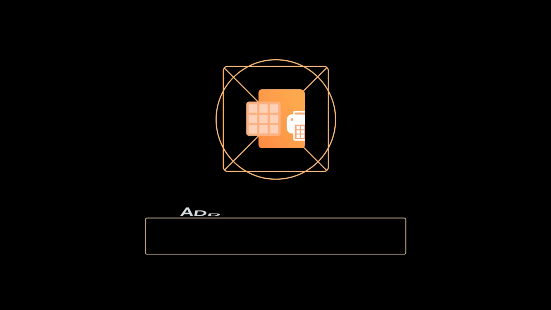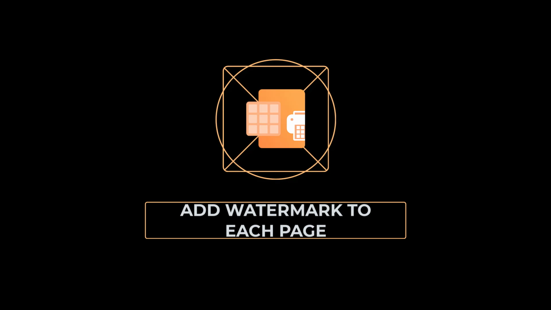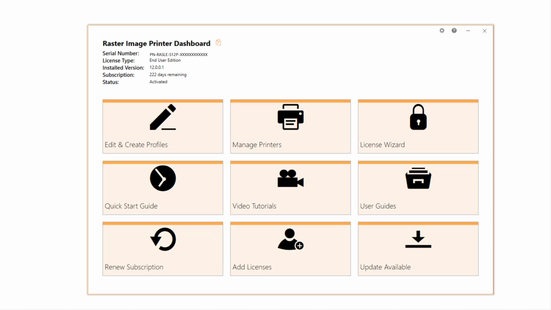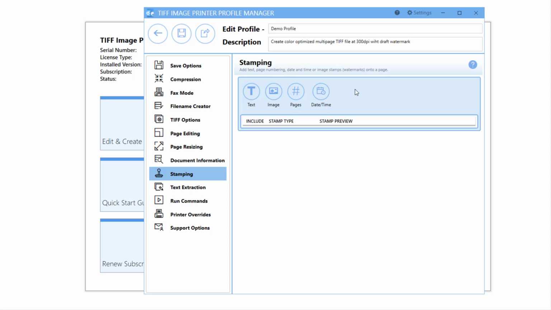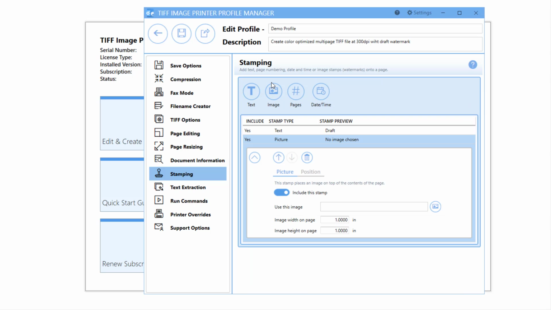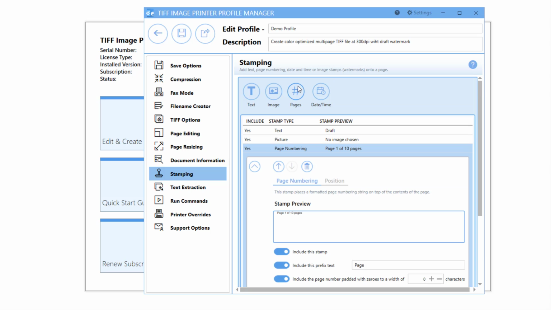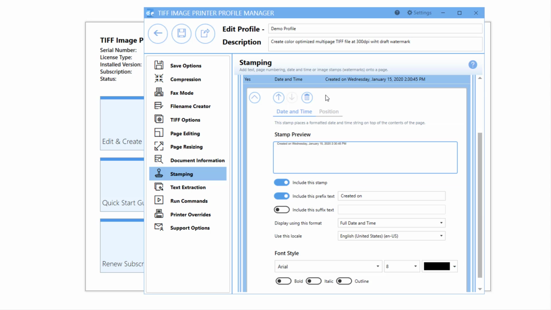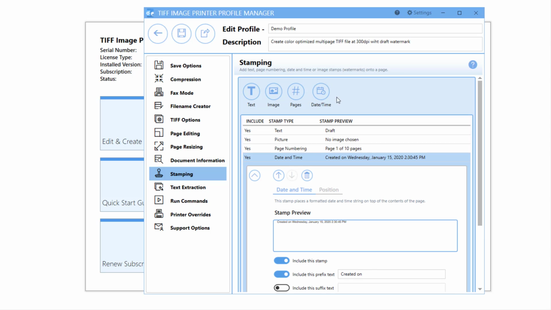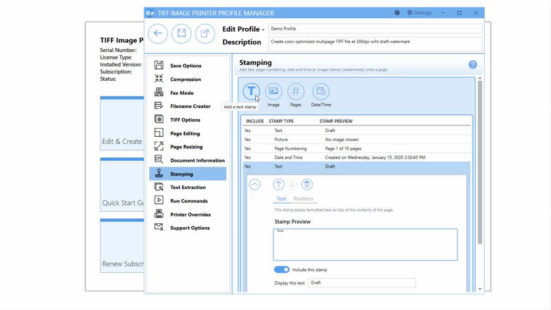a watermark to each page with Raster Image Printer 12. Whether you are using TIFF Image Printer, PDF Image Printer, or Raster Image Printer, with version 12 of Peernet's image printers, users can add text stamps, image stamps, page numbering stamps, and date and time stamps to created files. A watermark can be created using either a text or image stamp.